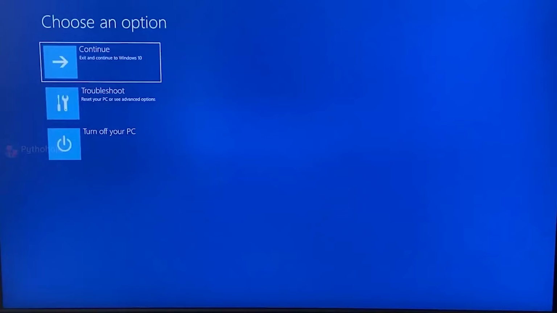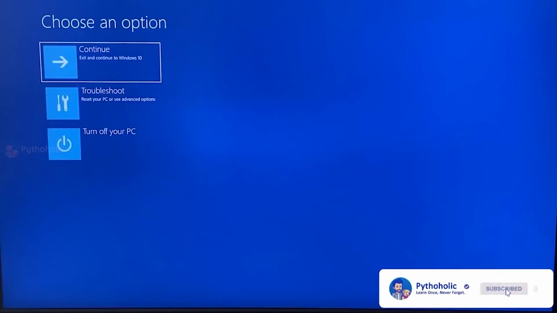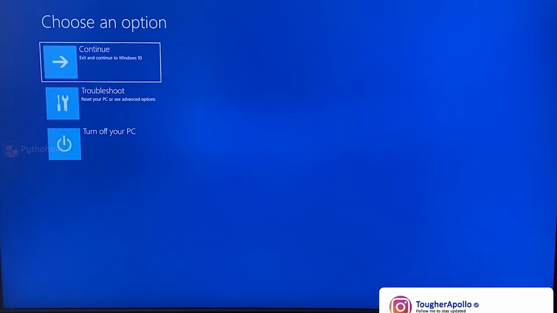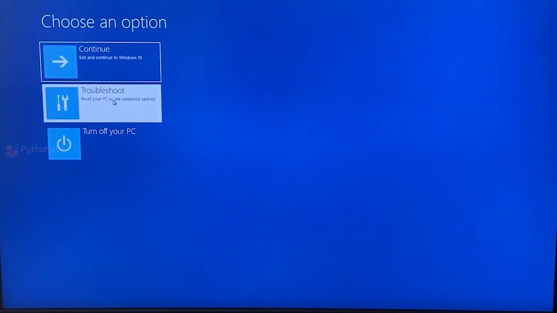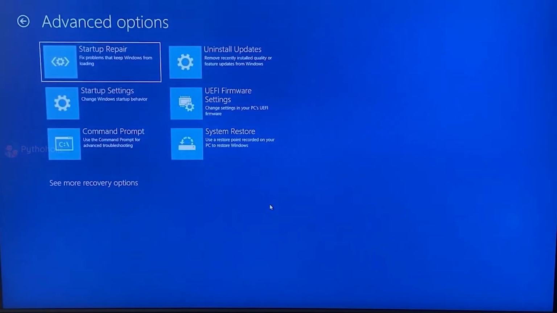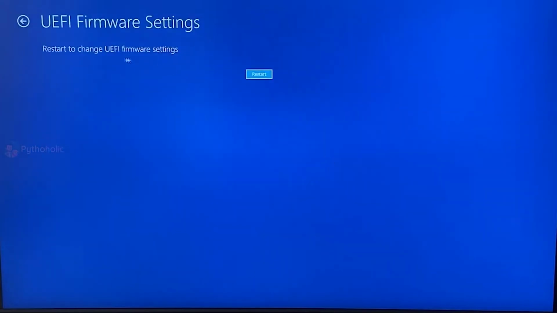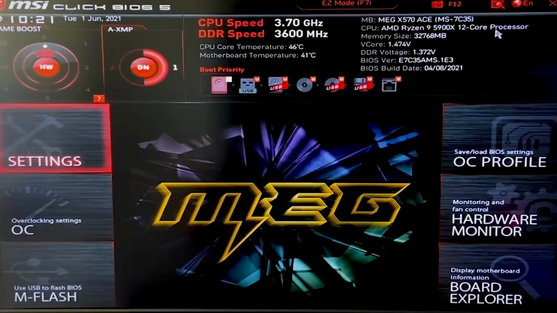Once your system actually restarts, it will ask you for an option. You can either continue, so that you exit and continue to Windows, or you can move on to the troubleshooting section where you can actually reset your PC and see advanced options. So that is where we will go. Click on the troubleshoot button and you will see advanced options. And here you have to select the firmware settings. Just click on that and restart. So once you have restarted your machine, you will reach the section where you have your BIOS settings.